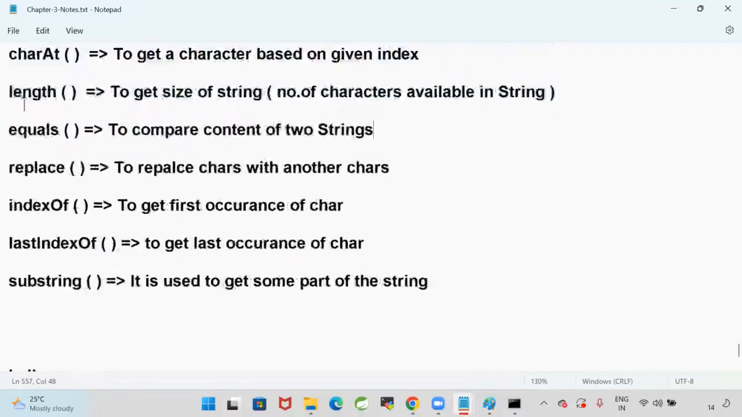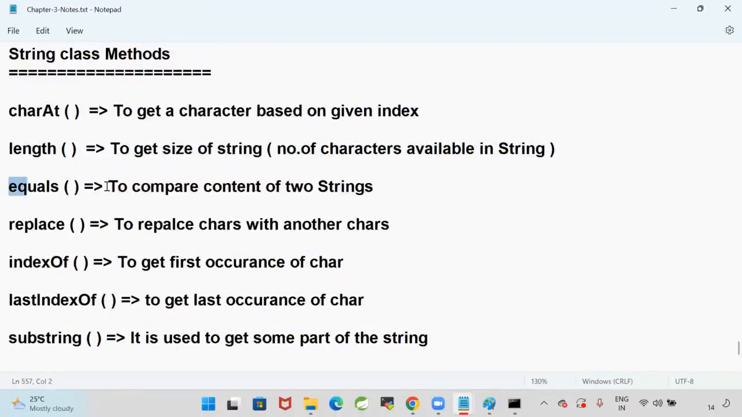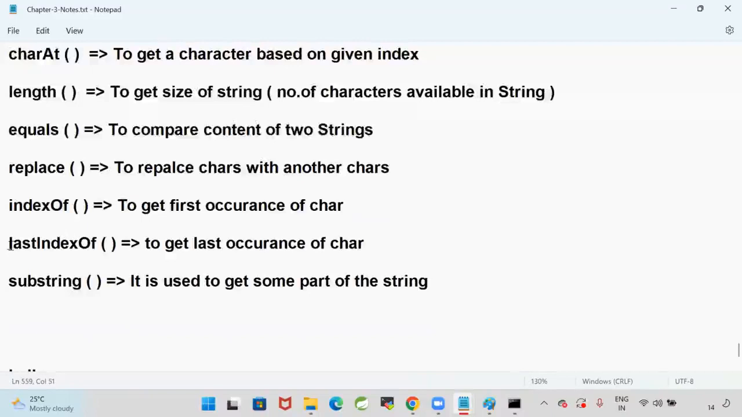What is the purpose of equals? To compare content of 2 strings. If they are equal, it will return true. If they are not equal, it will return false. Boolean. Replace. What is the purpose of replace? To replace chars with other chars, we will go for replace. What is the purpose of indexOf? To get the first occurrence of the character. What is the purpose of lastIndexOf? To get the last occurrence of the character in the string.